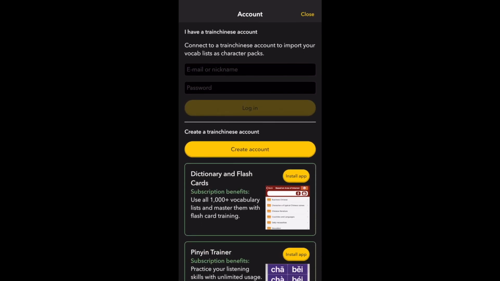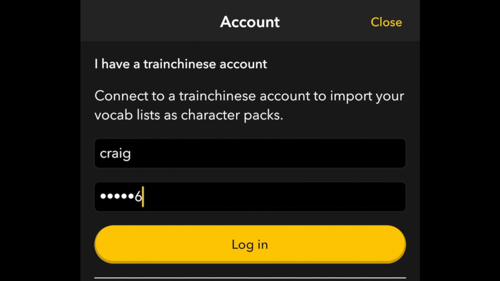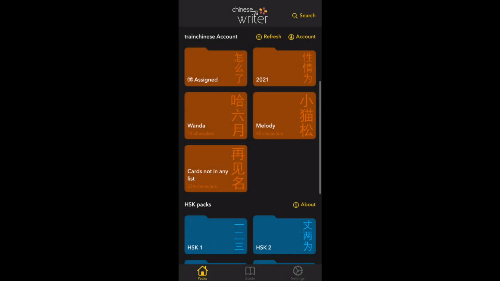I'll tap Login, enter my account nickname and password, then log in down here. When I close this screen, you'll see that I have a pack for each of the lists from my account. It looks like my teacher has assigned me some characters to learn. That's marked by a special icon.